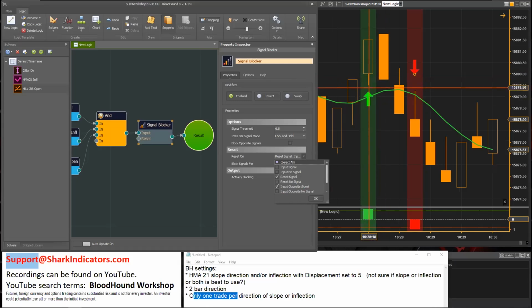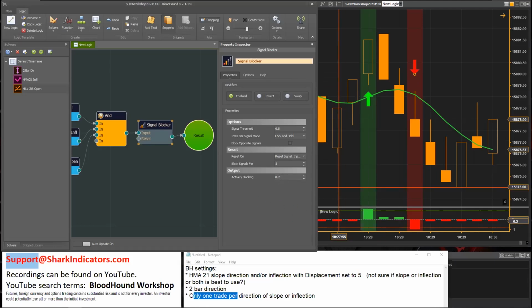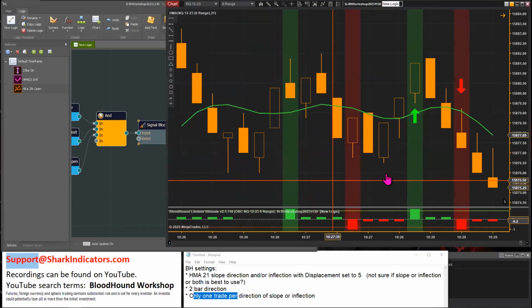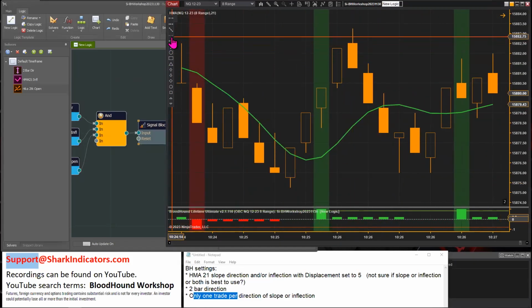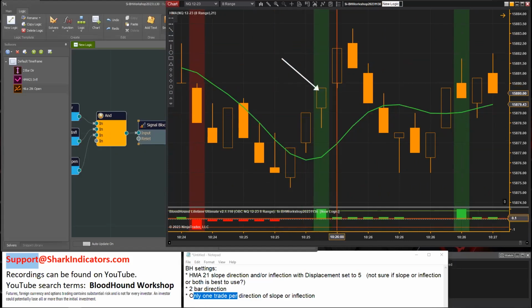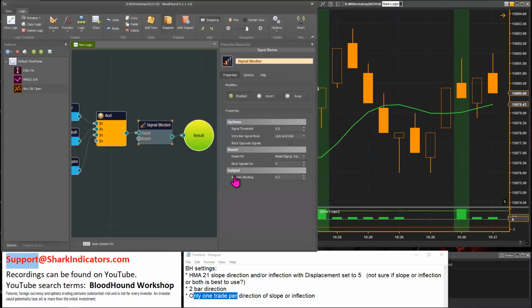So this here, actually, sorry, let me back up. I'm going to turn on the active blocking here. There, let's put 2 on there. There we go. What this active blocking allows you to do is debug your system here. So for example, let's look at this long signal here. We get this long signal, and we can see we get this 0.2 output, and that's telling us that the signal blocker is actively blocking long signals, because it's a long output.